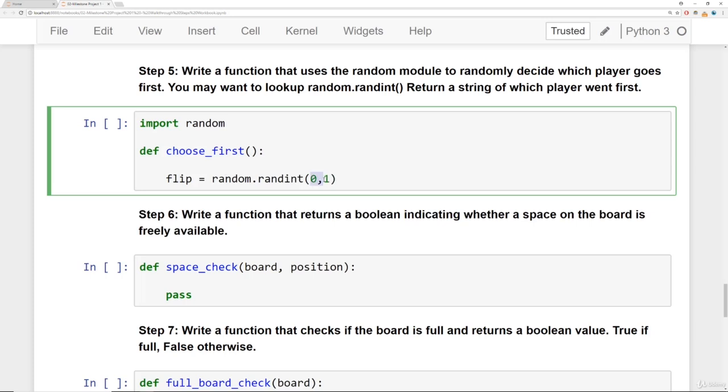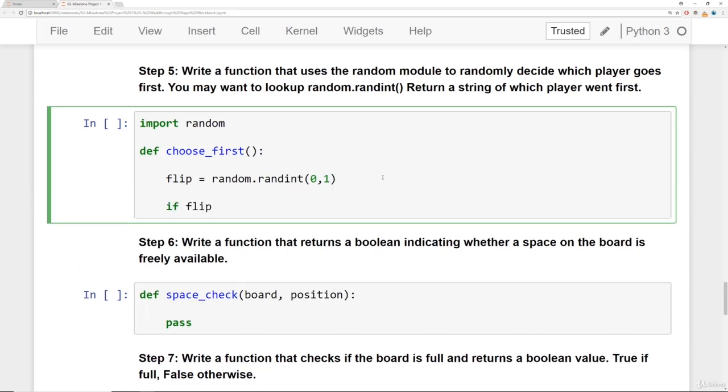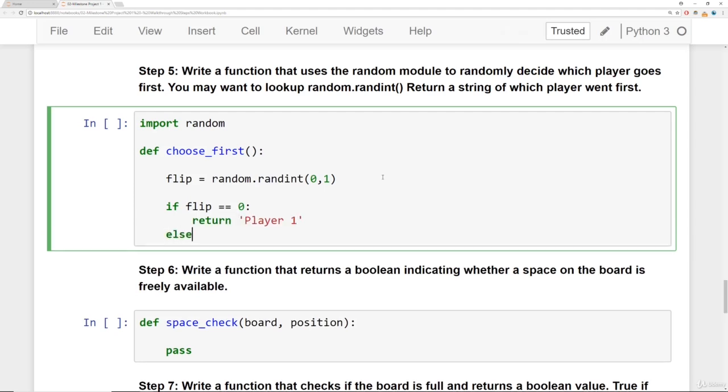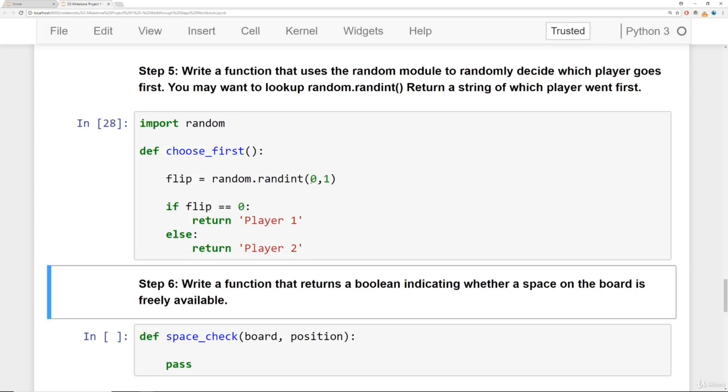So this is randomly going to choose either 0 or 1. So we can think of that as heads or tails. And then we'll say if the flip is equal to 0, then we return, let's say, player 1 as they're going first. Else, we return the string player 2 for going first. And there's lots and lots of different ways you could have done this, but this is a simple way with the random.randint, or random integer function.